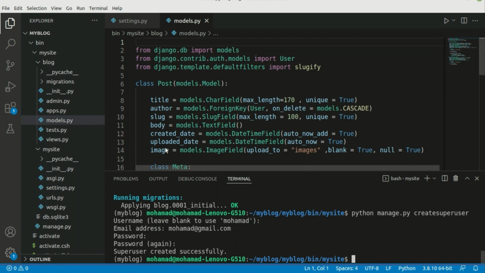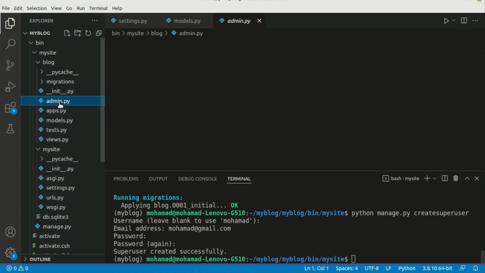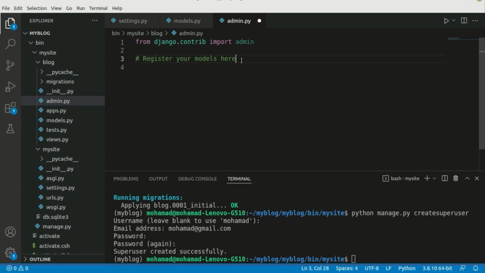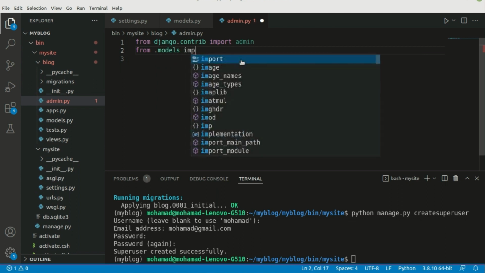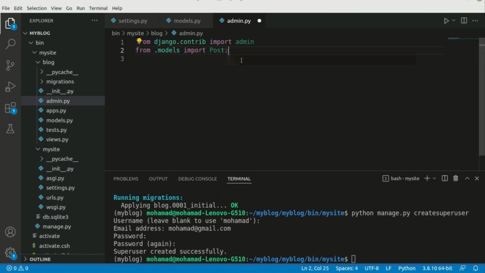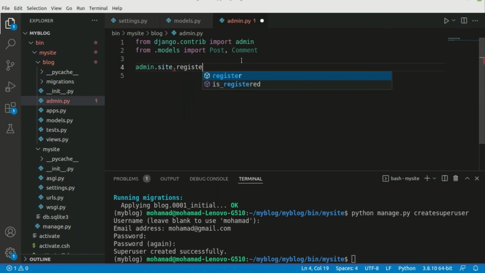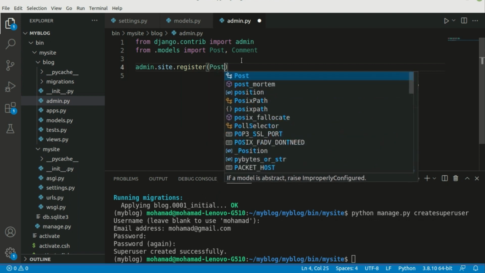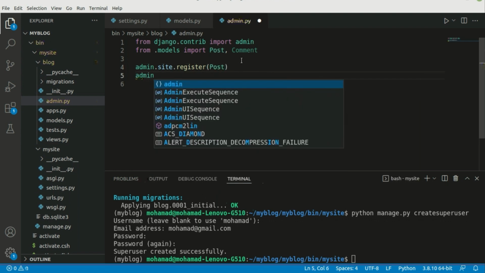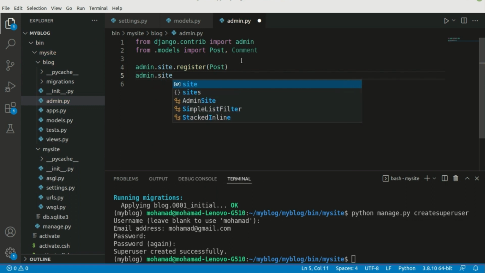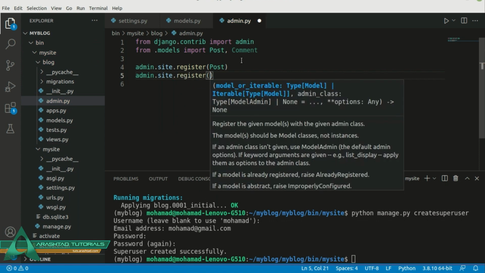And so what we're going to do next is to complete our admin.py. So first of all, I'm going to import from .models import Post and also Comment. So next thing I'm going to do is to write admin.site.register, and I'm going to enter Post. Also, I'm going to write the same thing for my comments model. So admin.site.register, and here I'm going to use Comment.